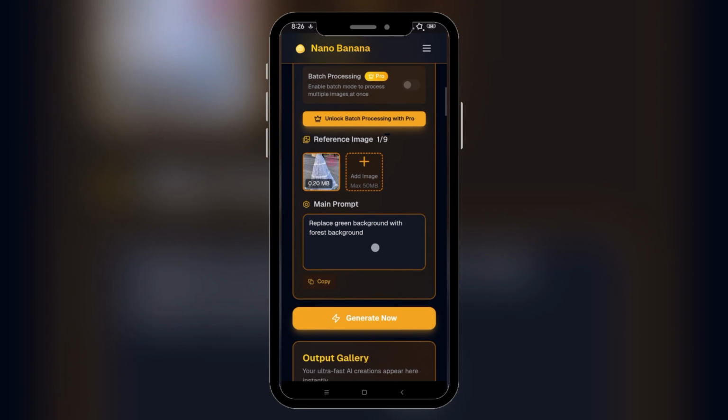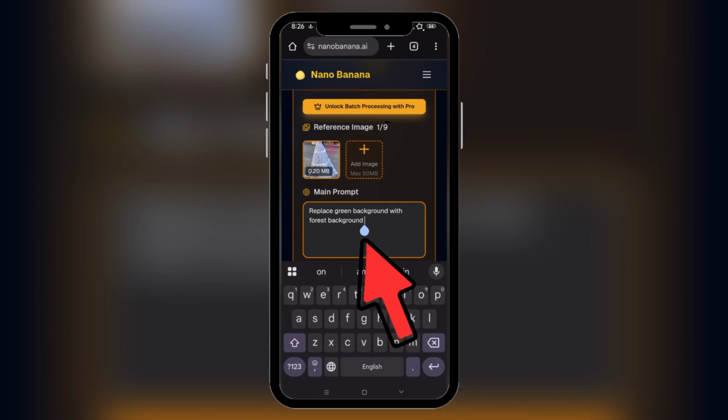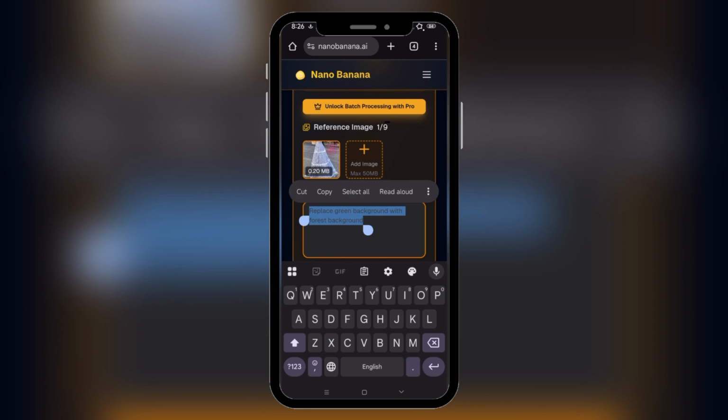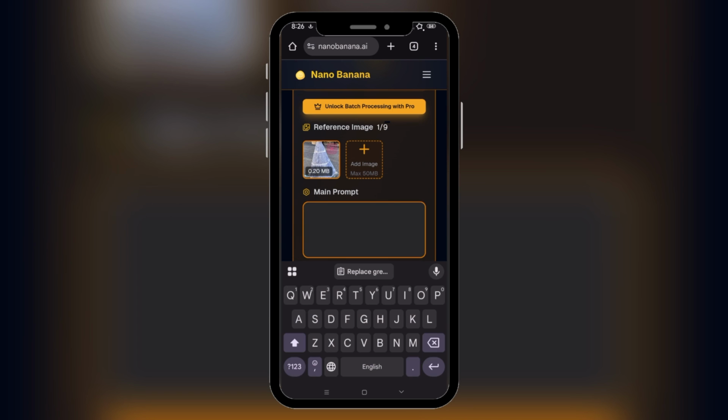When it's uploading, simply tap on this main prompt. I had written this prompt for the previous image. Let's cut it out and write a new prompt. And here in the prompt section, describe how and where you want the logo to be placed. For example, add my logo in the bottom right corner, semi-transparent, or place the logo at the top left corner without covering the important part of the image.